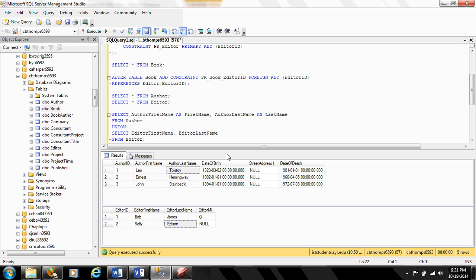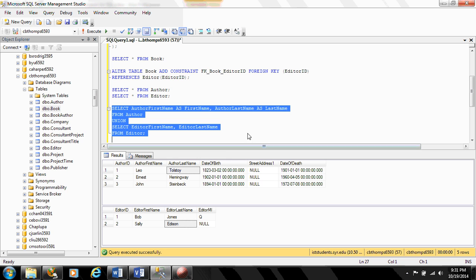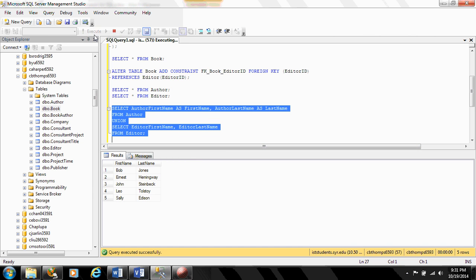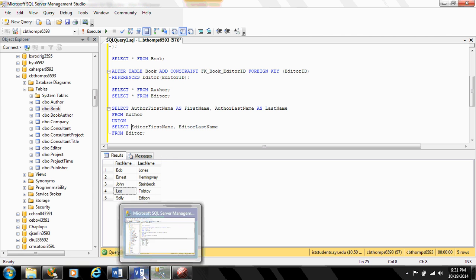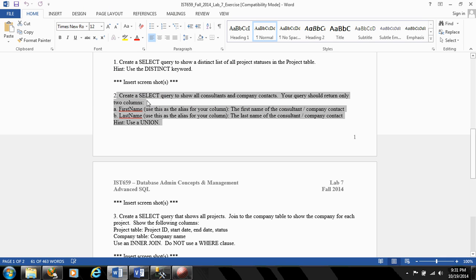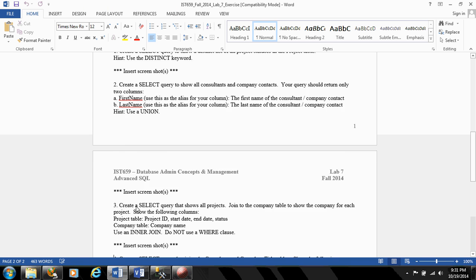So this should give me 5 rows. So it should put the authors from this table on top of the editors here. And there we have it. So that's how you do a union. It's pretty easy to do. It just took me a while to set up because I needed to make a new table and make some new data and put a foreign key on the database. But you know how to do unions now. That's good. Let's go to question 3.